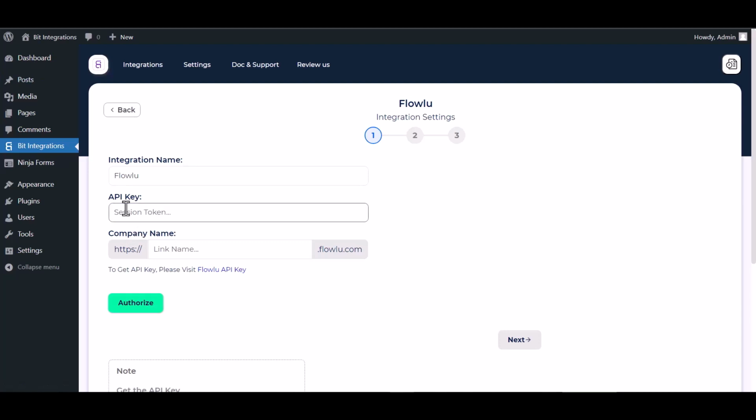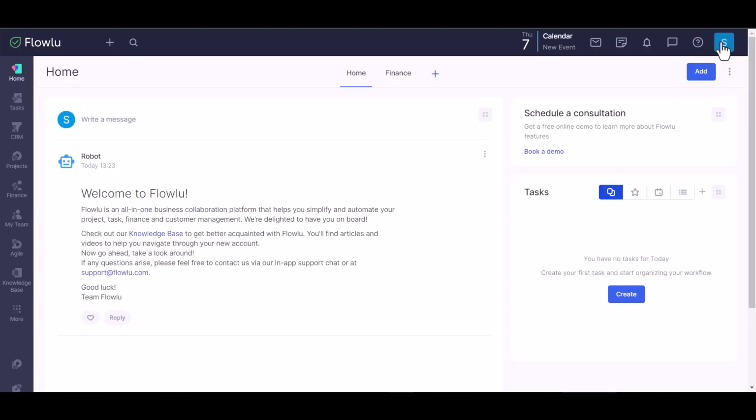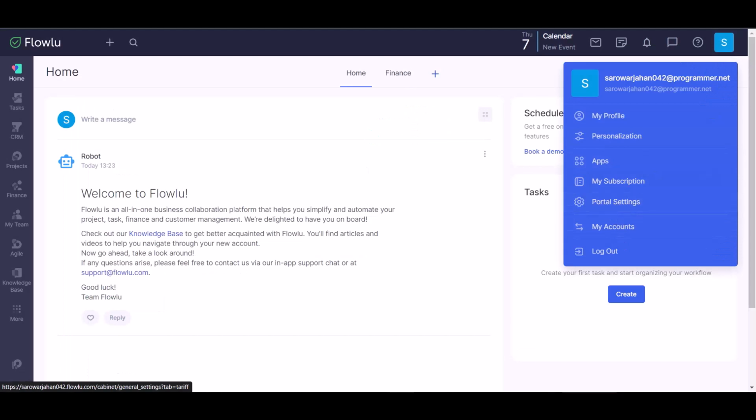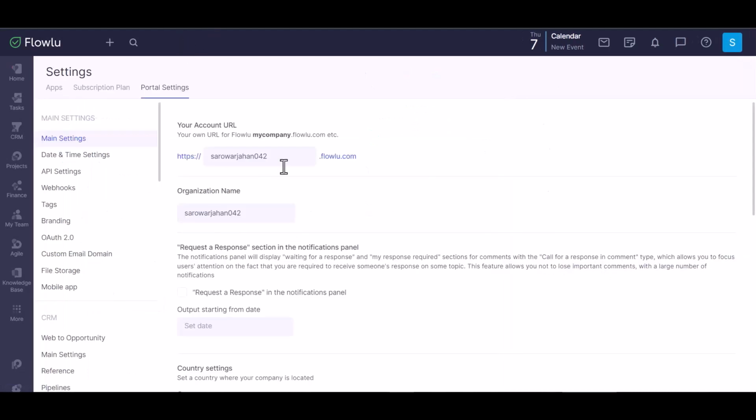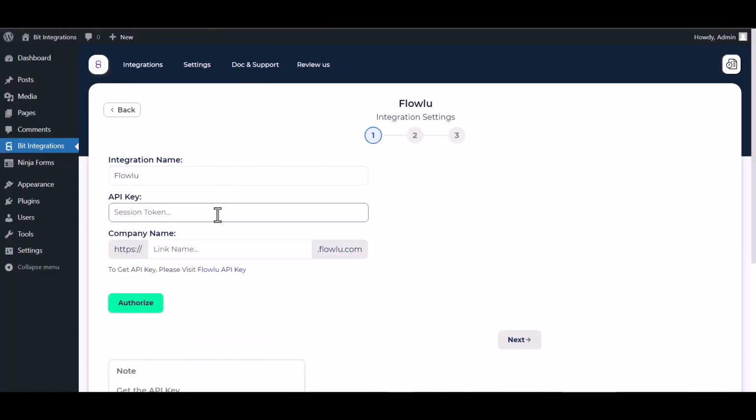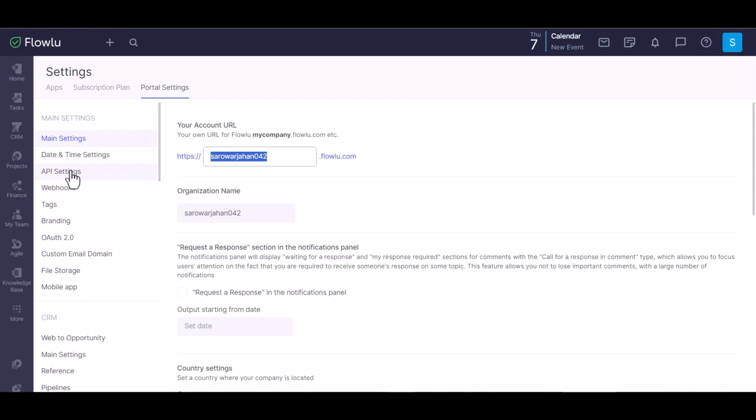So please visit the Flowlu API key portal setting. Copy the company name and paste it here. API setting.